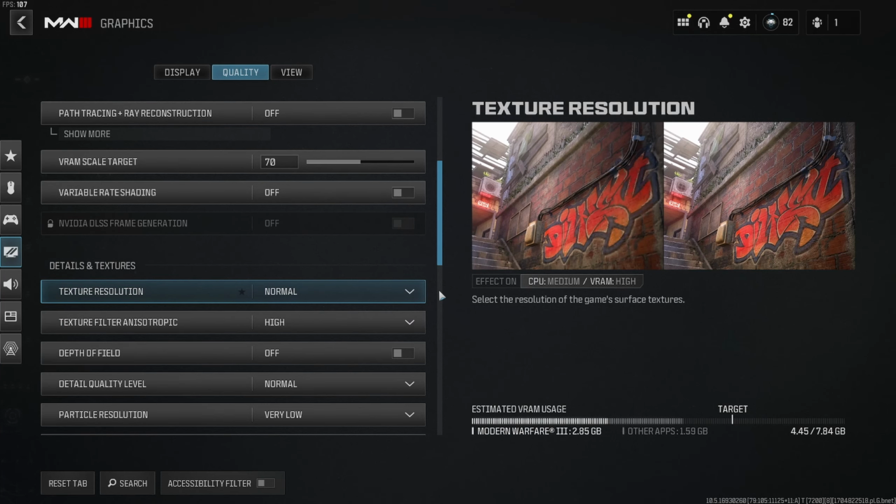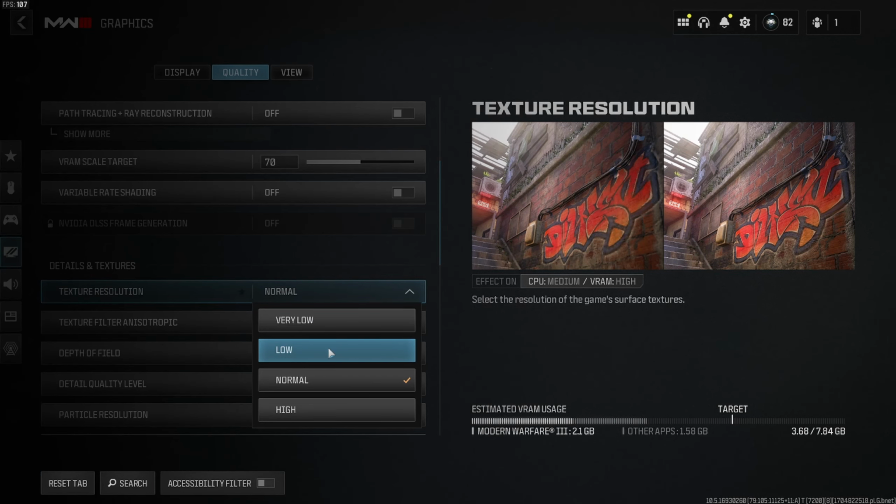For texture resolution, if you are still struggling to get higher frames because of it, then you can put it at bare minimum low, but I would not recommend putting it on very low. I personally keep it on normal with my setup.